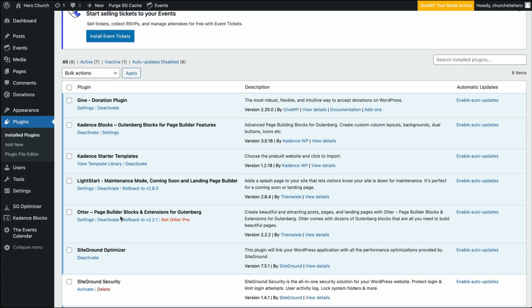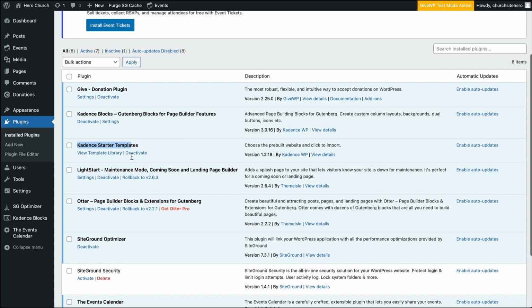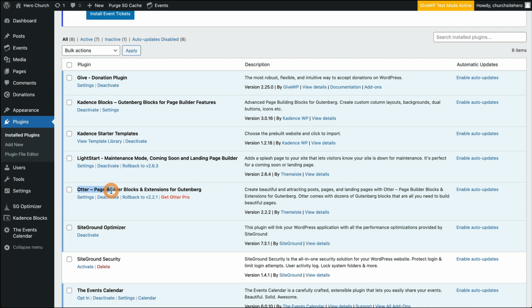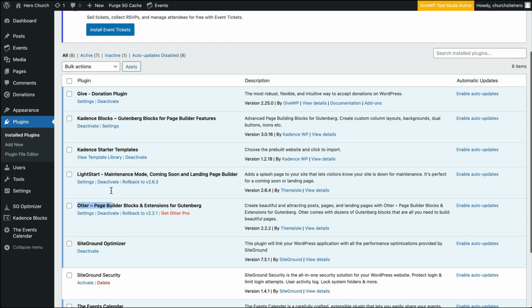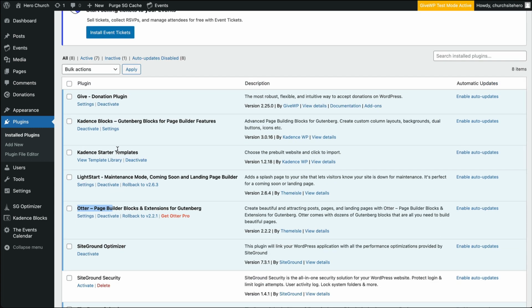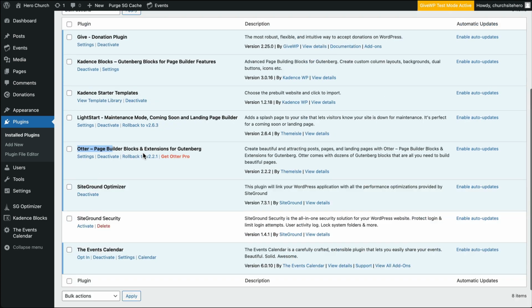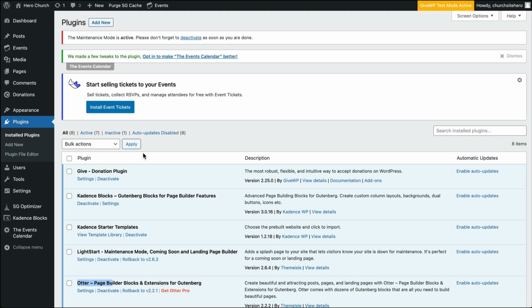When we imported the Kadence starter pack, we got this Give plugin, we got the Kadence blocks, the starter templates, and this Otter plugin. Now these have added those additional block editor components to our website, and these work hand in hand with the Kadence theme. So those are handy. But what if we want to add some more plugins? You simply go to the Add New, either the button up at the top or the sidebar option.